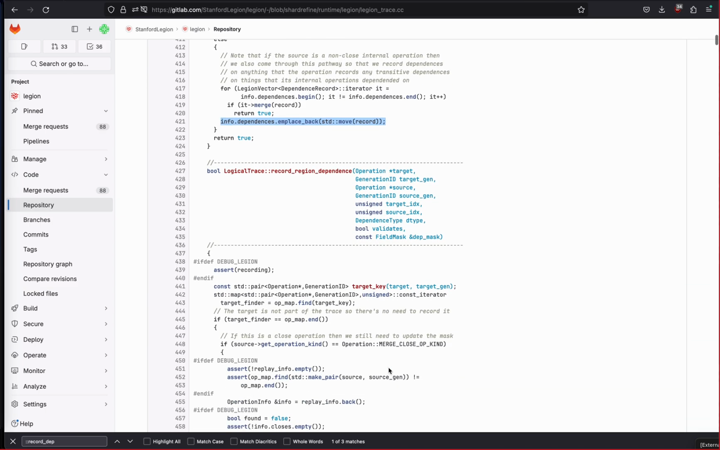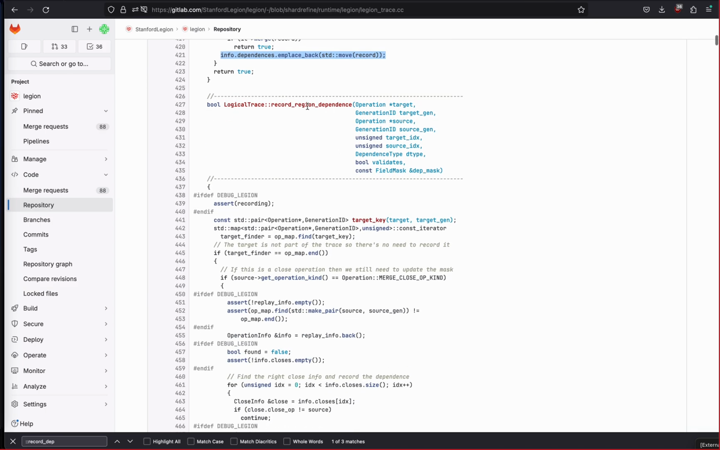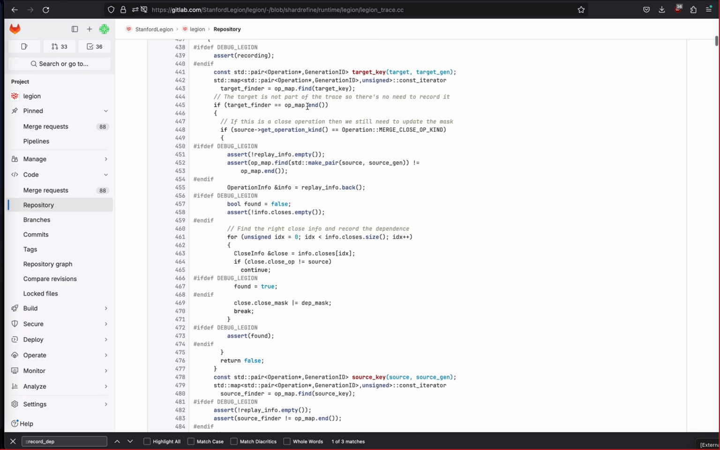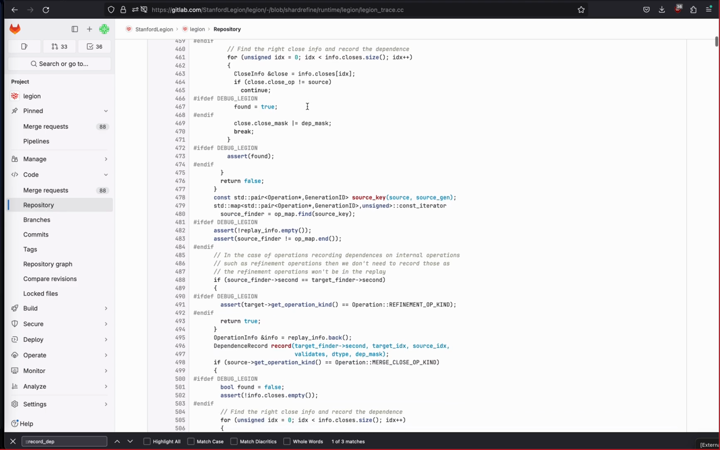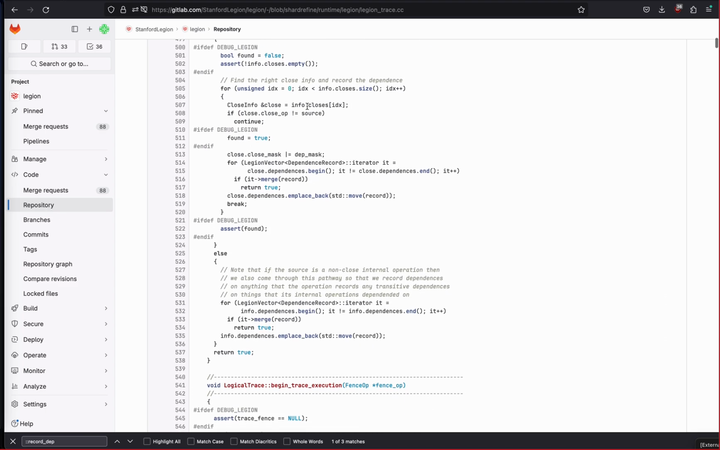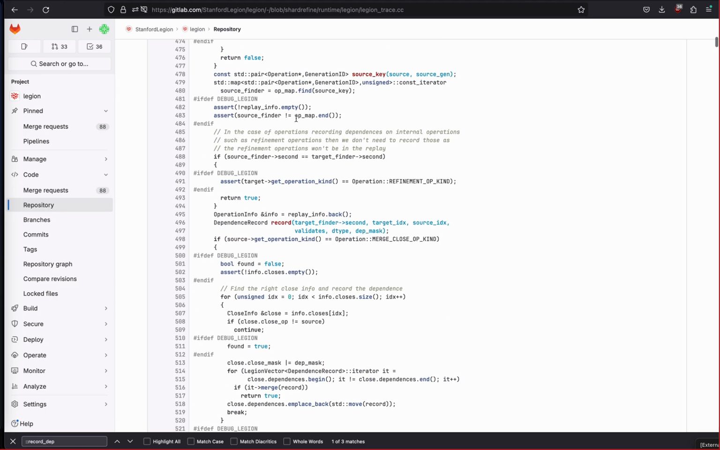Something similar happens with recording region dependencies. A lot of this code looks very similar to the one above, with some exceptions for special cases like merge close ops and stuff like that. But this code is very similar to the one before, except the dependence record is a little bit more robust and records a lot more things about what's actually happening.